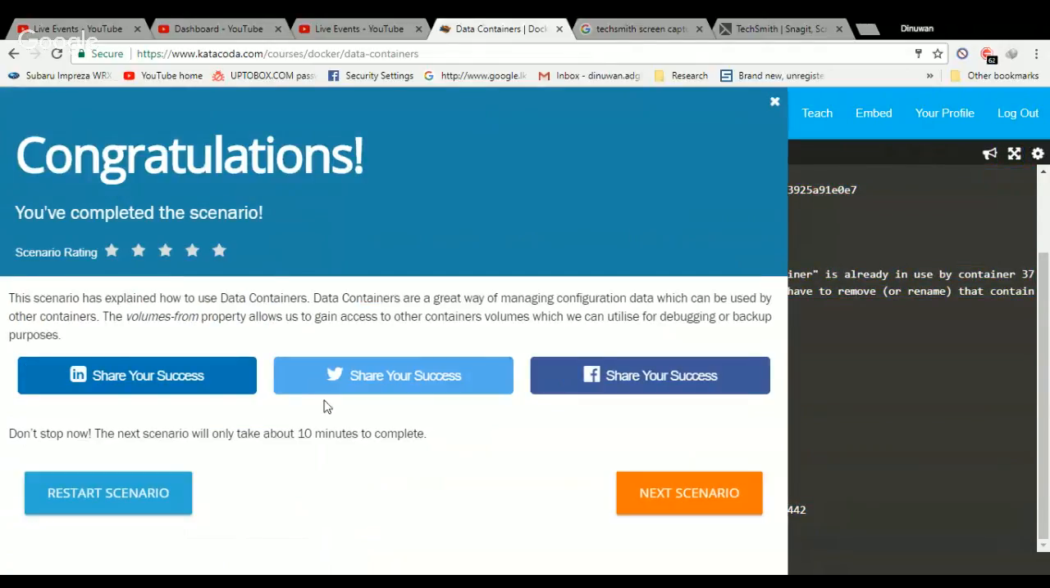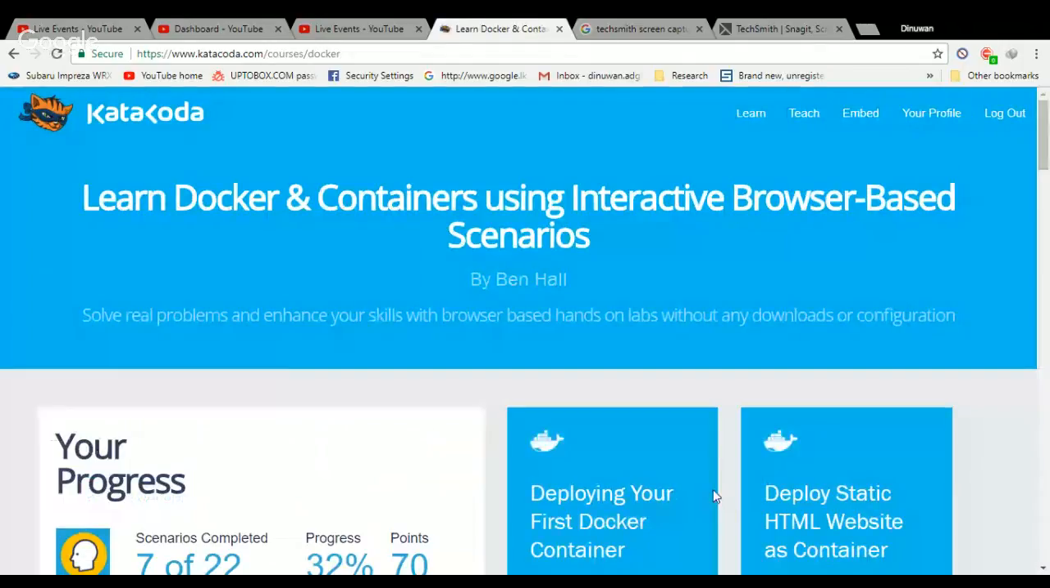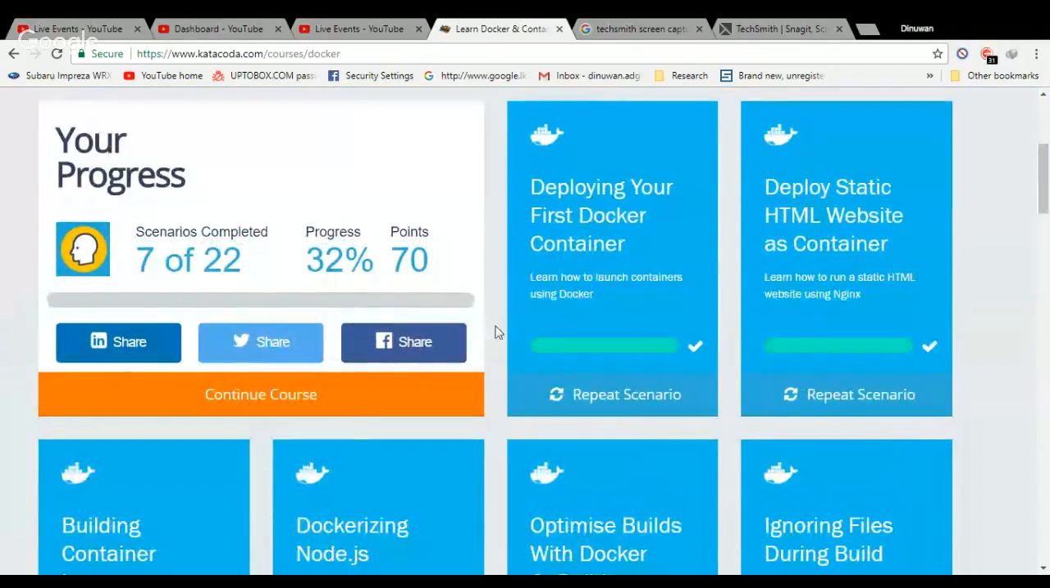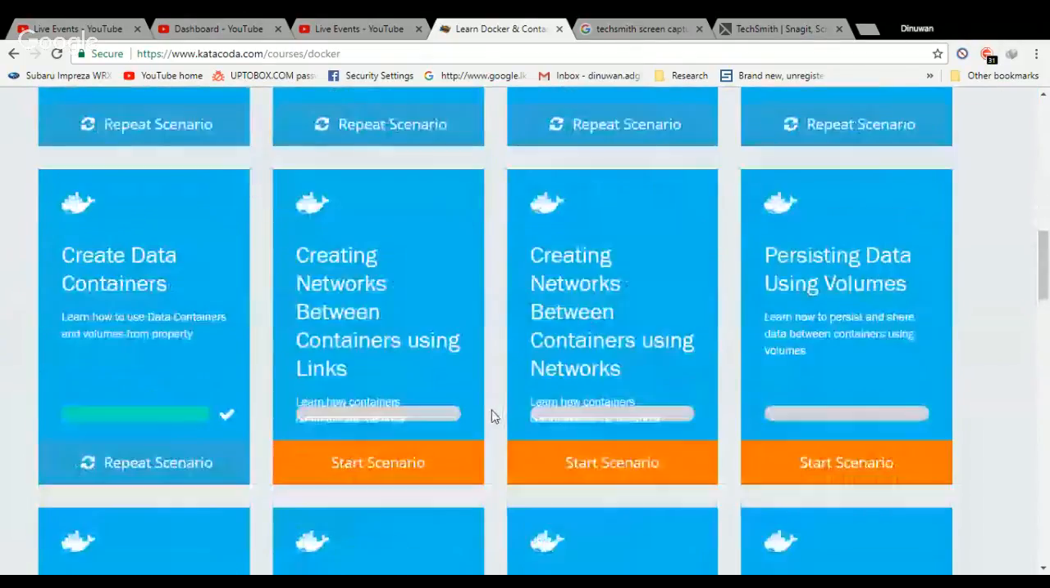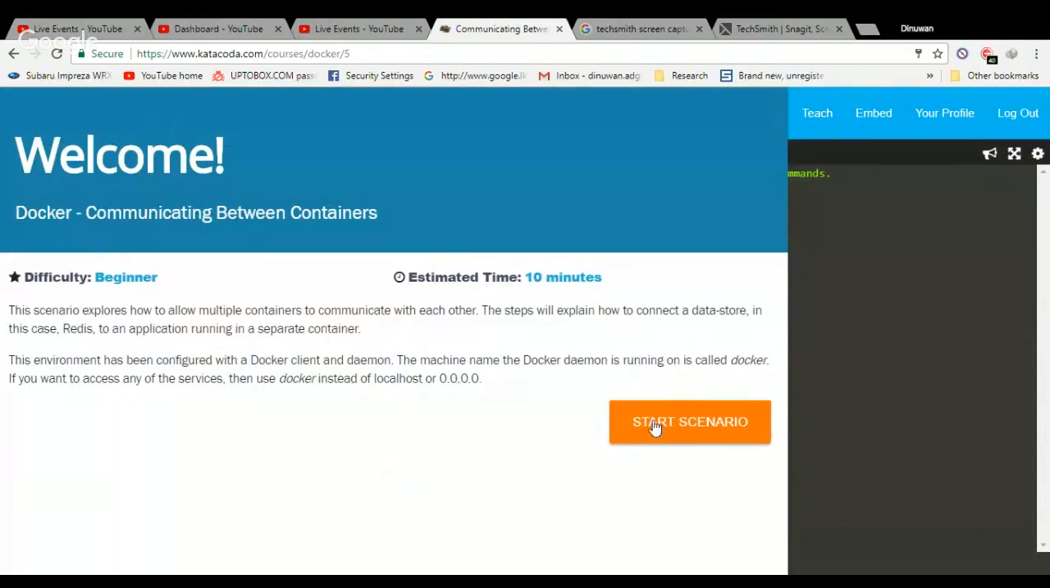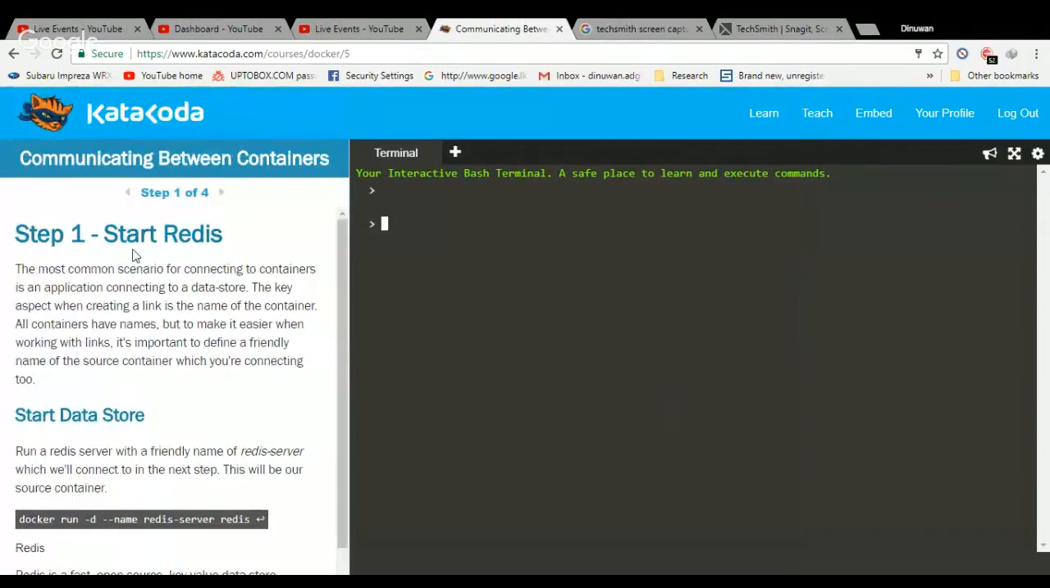So I'm going to the next scenario, which is creating networks between containers using links. Starting the scenario, there will be 4 steps. Step 1 is start Redis.